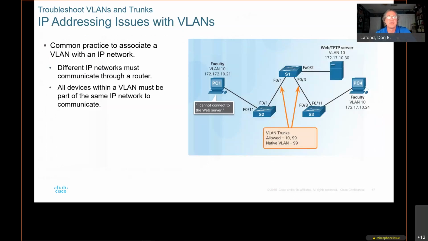Common practice is to associate a VLAN with an IP address. Different IP networks must communicate through a router. All devices within the VLAN must be part of the same IP network to communicate.